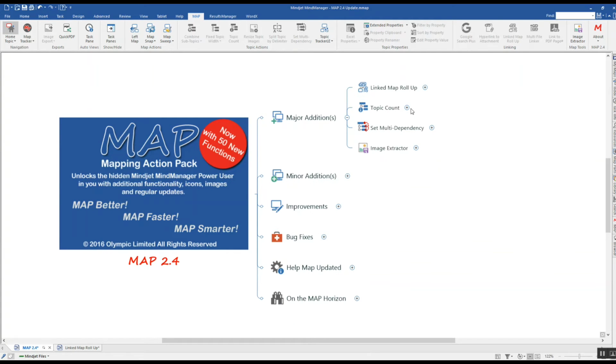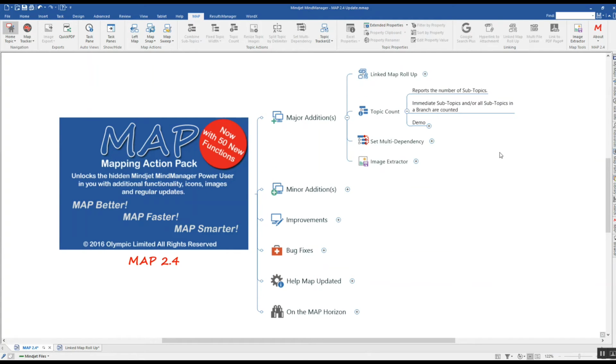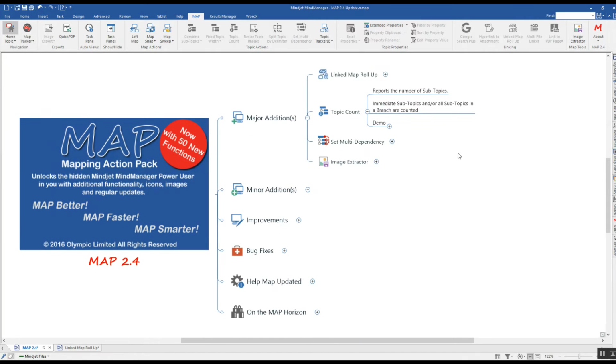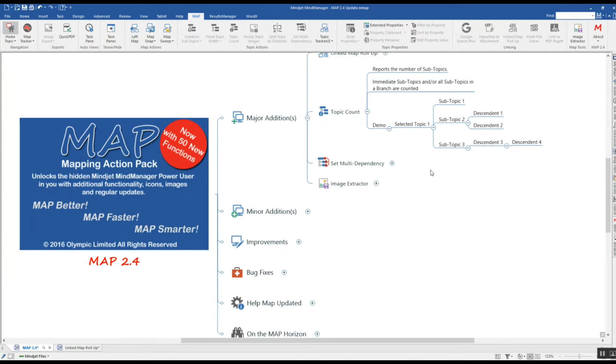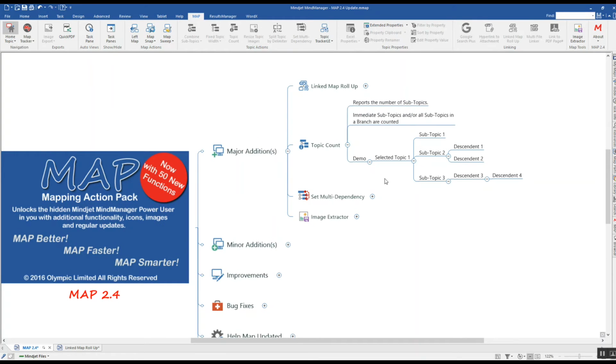So moving on, the next one we've got is topic count. Topic count basically reports the number of subtopics from any selected topic that you run it on. It basically can include immediate subtopics and or all subtopics in the branch. So to show you how that works, we've got just a simple branch structure here. I'm going to select that. The topic count is on the topic actions group here within Map.